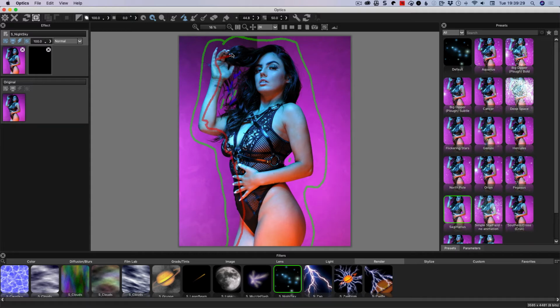Now I'm doing this with a mouse because my pen is acting up. So I'm going to come around here. Now you don't have to be super accurate with it like that, but I'm just going to say that I want those bits included as well. So it knows where that is. And then we just come up here and click on the generate mask icon here at the end. And that will literally generate a mask.